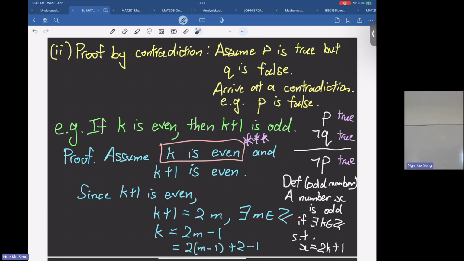Instead of saying Q is false, can I say P is false? You can, but like what we discussed last time, right? If P is false, there's nothing to prove about this statement. The whole statement is always true. False implies everything, yeah?